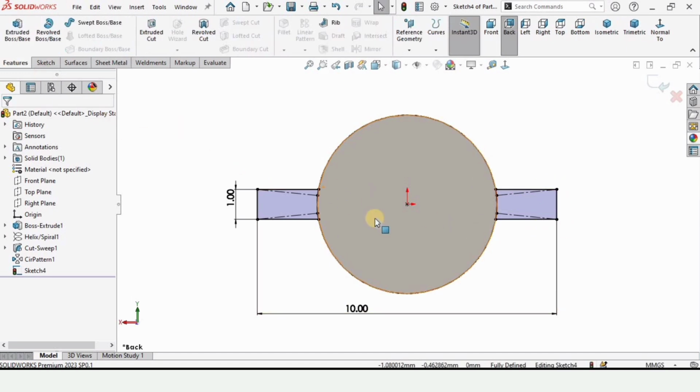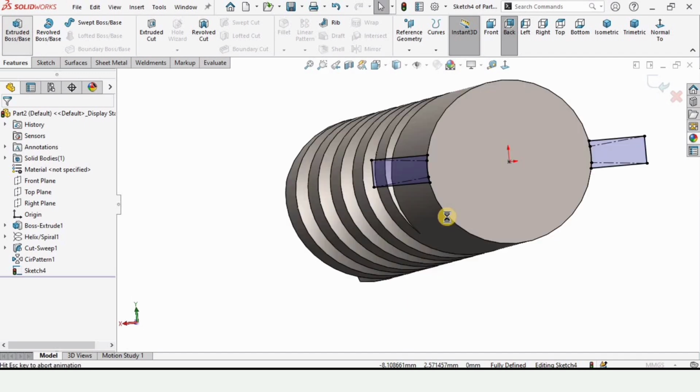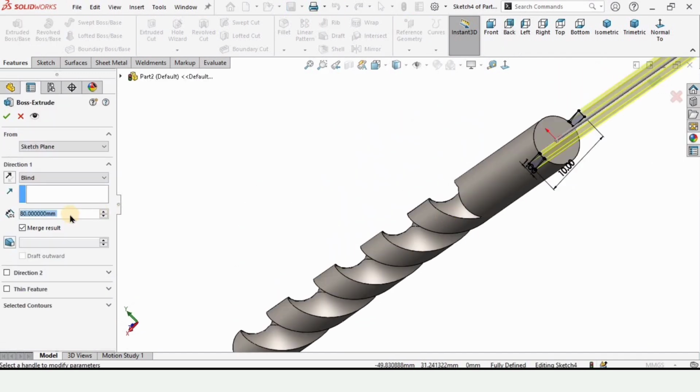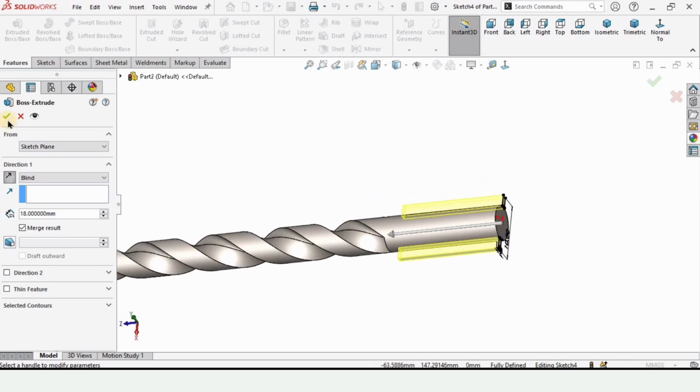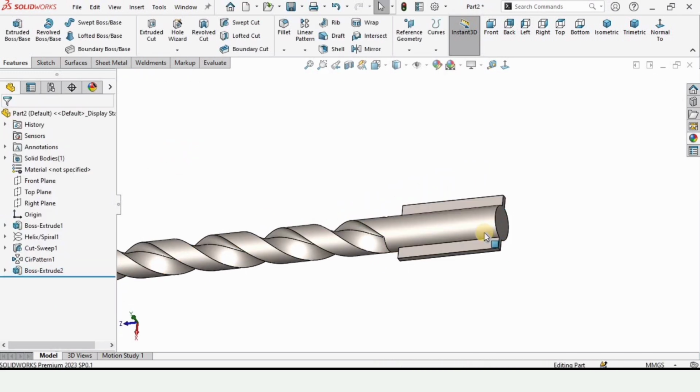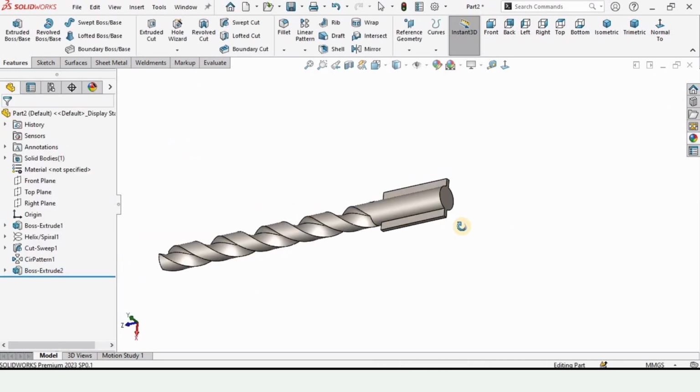So in features we need to select extruded boss base, and the length of extrusion is 18 millimeters. So define here 18, and since we need this extrusion in the other direction, you can reverse it from here, and as you can see this extrusion will be available now.